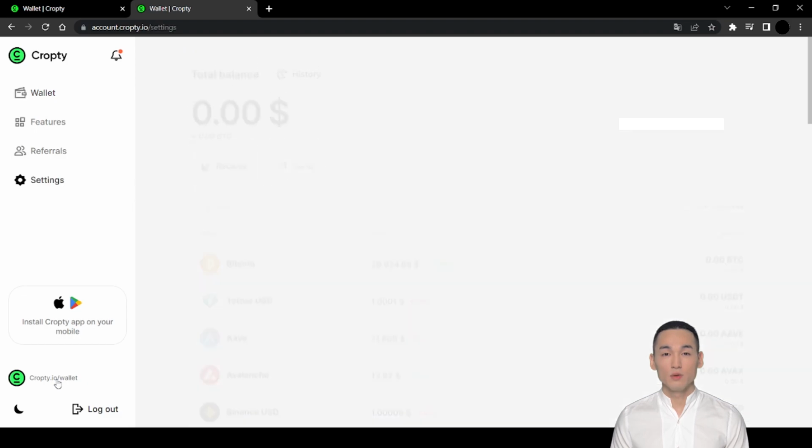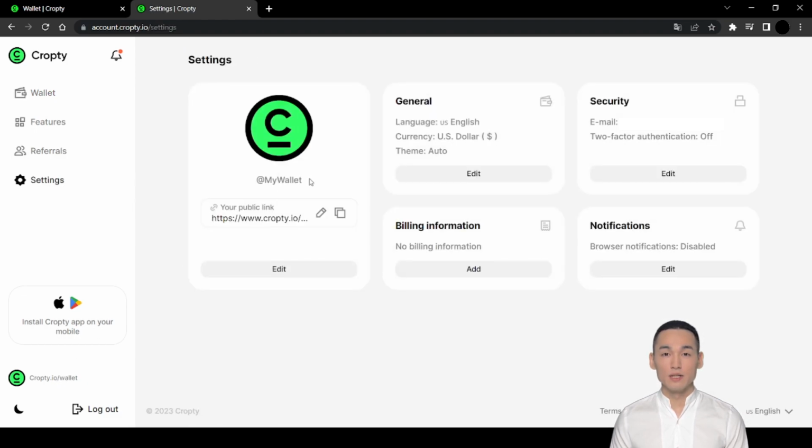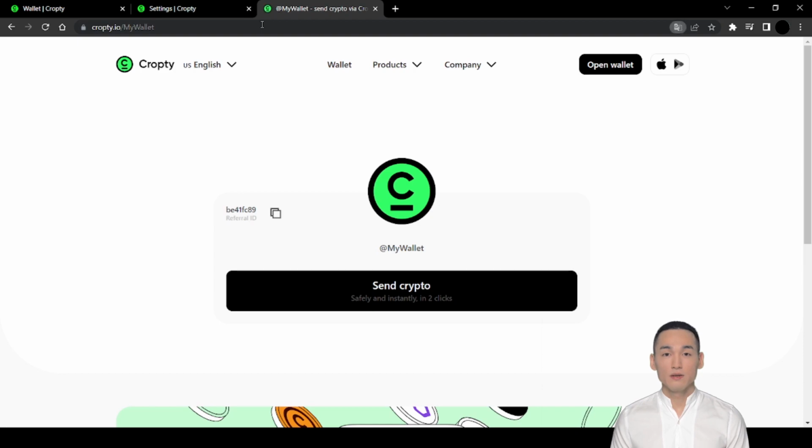Option two is through a nickname. If you've assigned a nickname to your wallet, you can share this nickname with others who want to send you cryptocurrency. They can enter the nickname into their Cropty wallet to initiate the transfer. You can assign a nickname and create a public link in settings.